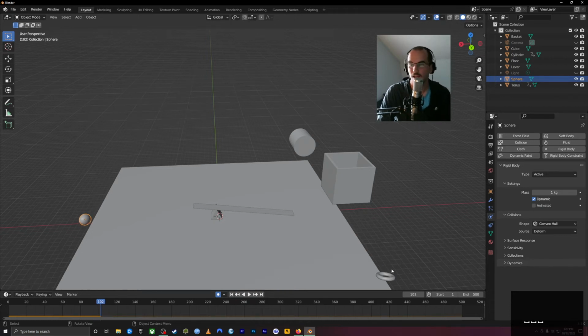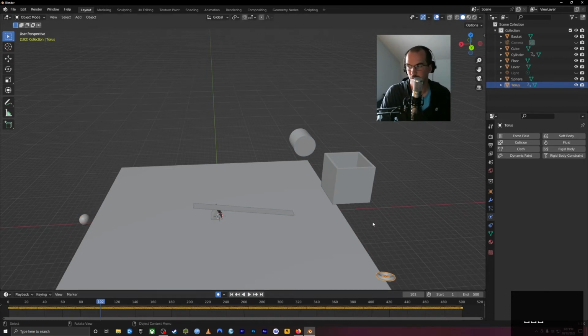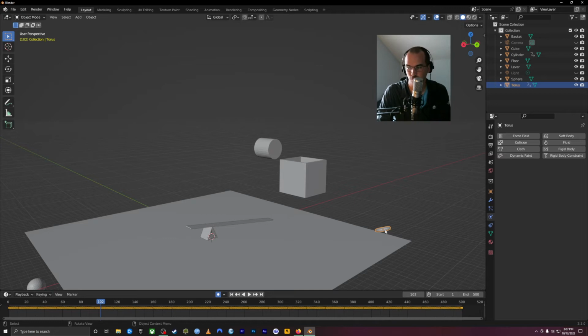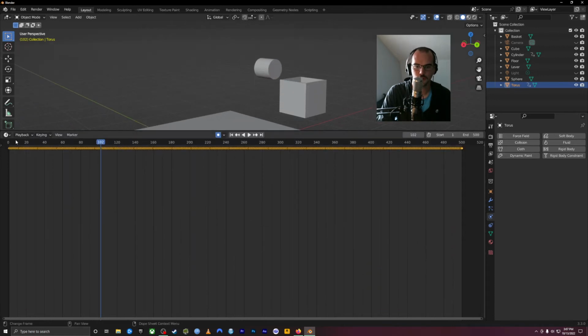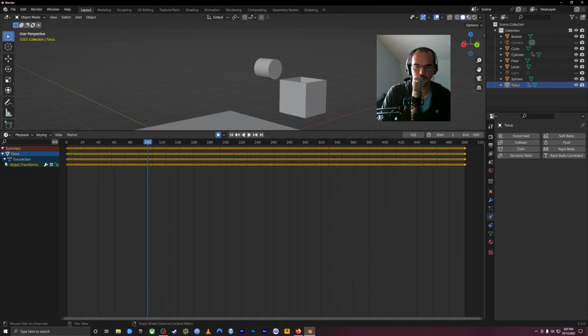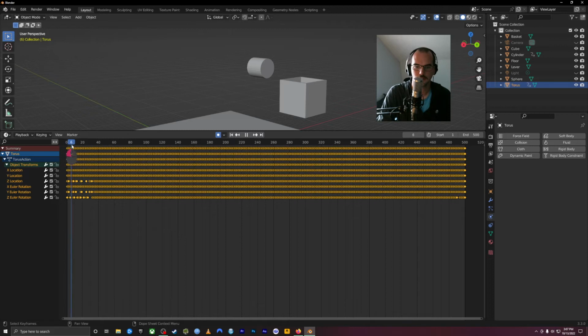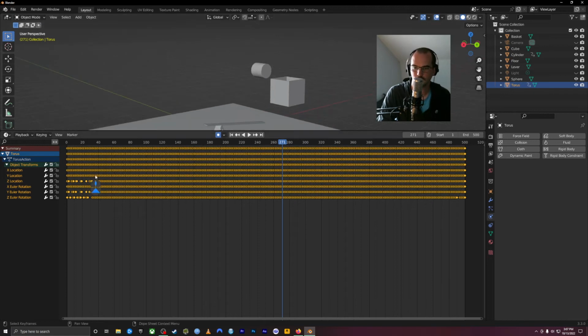But anyway, okay. So now you can see, because we baked the keyframes on just the donut, it removed the rigid body for here, and it just has all of these keyframes baked in here. So you can see here under the summary that object transform, you can see all of the rotations and stuff that's happening. You can go in and tweak these if you want. But again, this is something that you would only do at the very end, if you so chose.